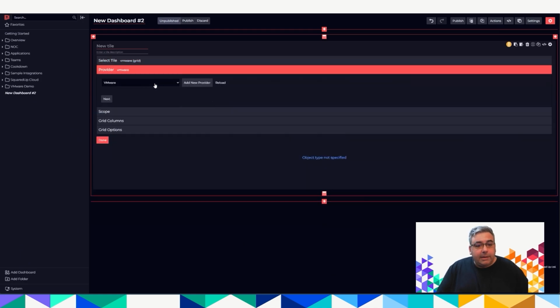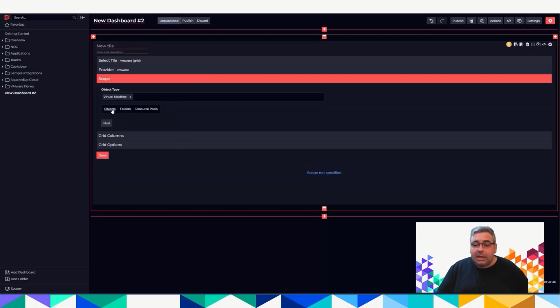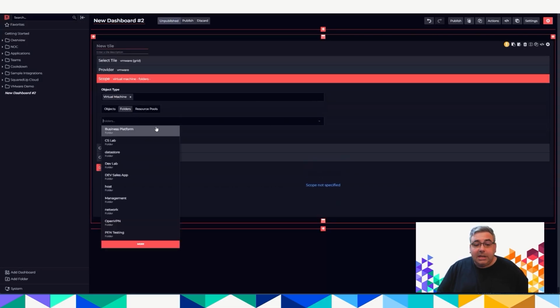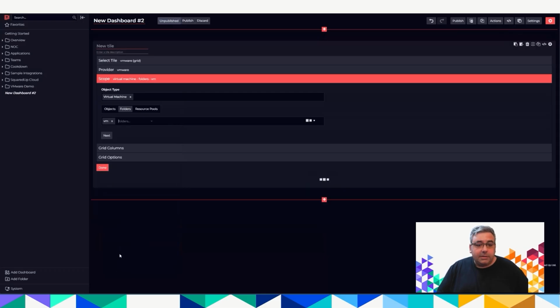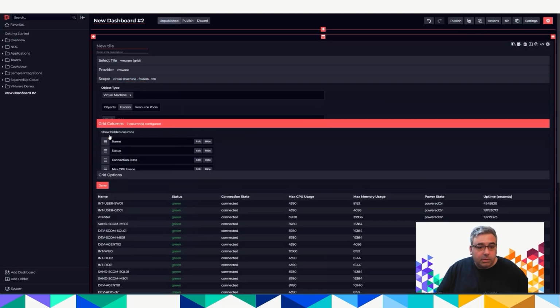The first thing you'll notice is that we have to pick the provider. In this case, I already have the provider configured. We have to click our object type. These are VMware objects that are native to your virtualized infrastructure. We're going to choose folders, and then we'll be given a list of folders, and we're going to choose the default VM folder. This will be all VMs for your virtualized environment. We're just going to click through.